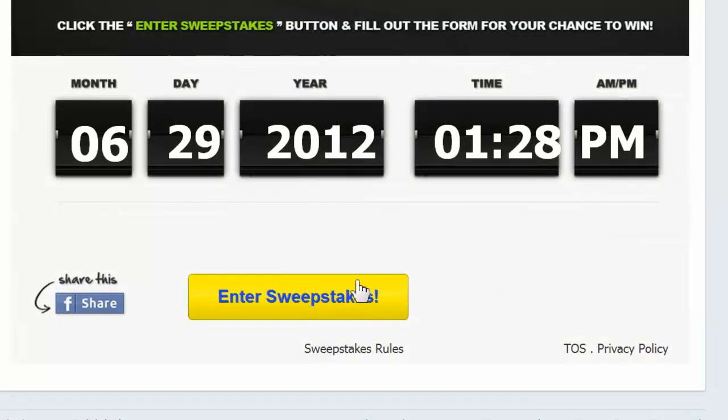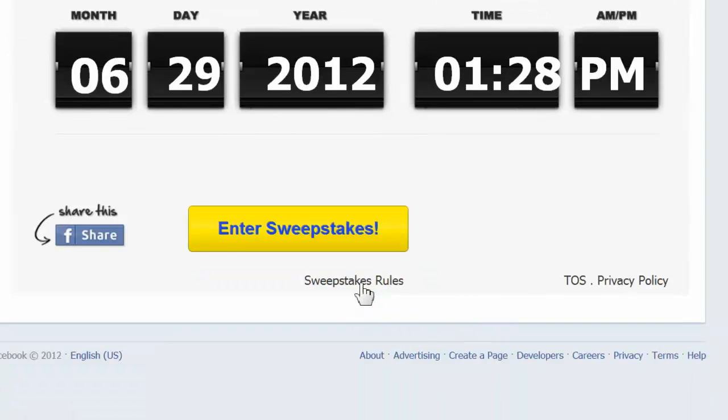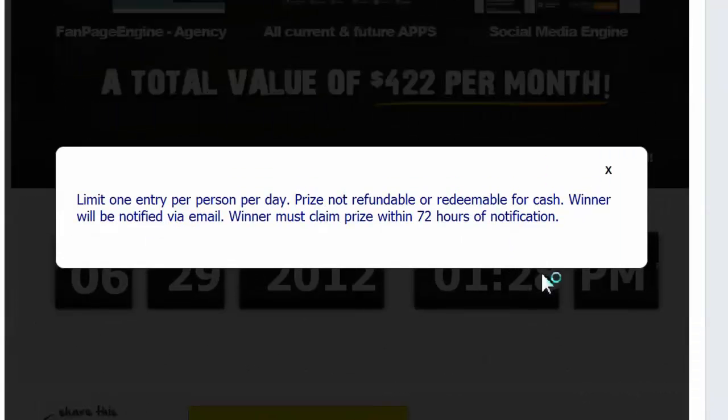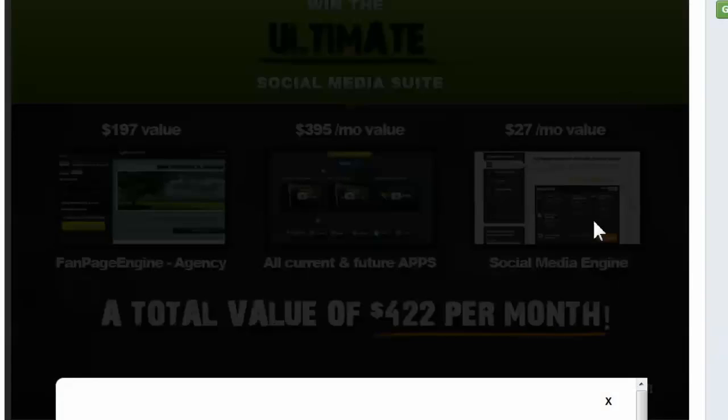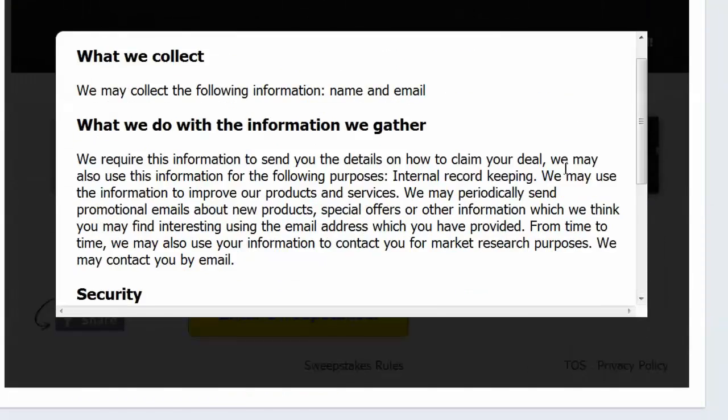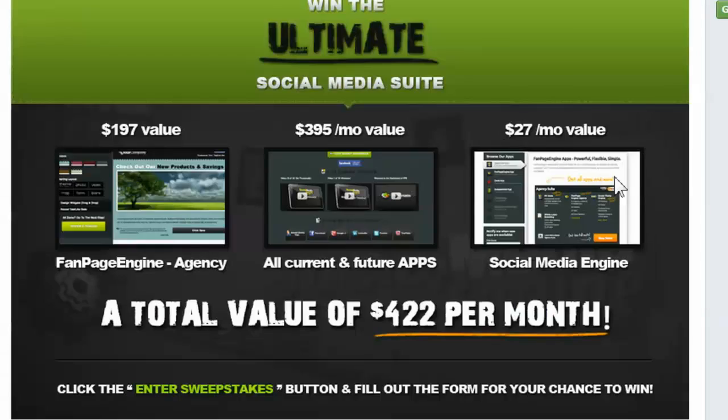Now what I want to do here, if I'm entering the sweepstakes, I can do a couple things. I can click on sweepstakes rules, and a little light box will come up and explain the rules to them, and you can look at the terms of service and the privacy, and that'll show you everything that we selected earlier that Facebook requires you to have.